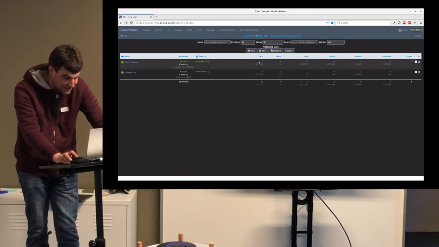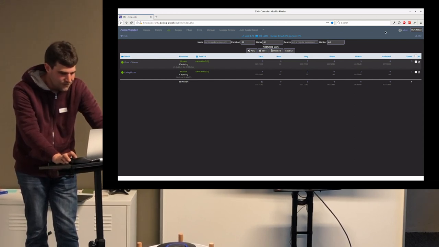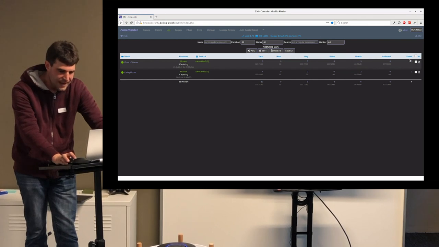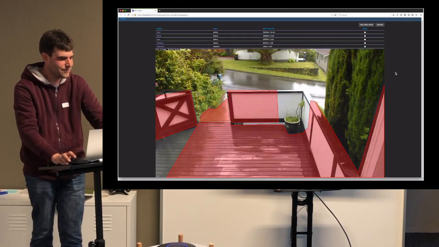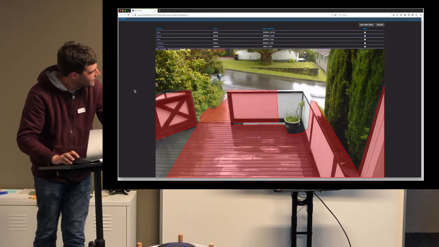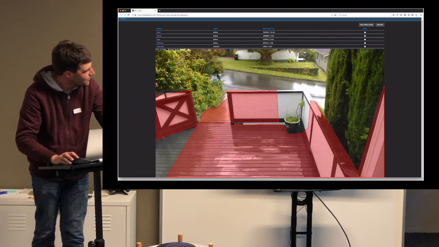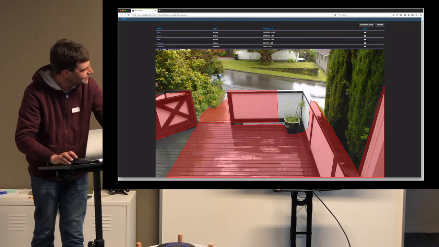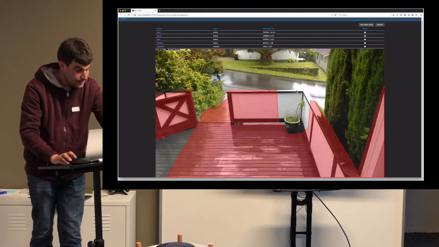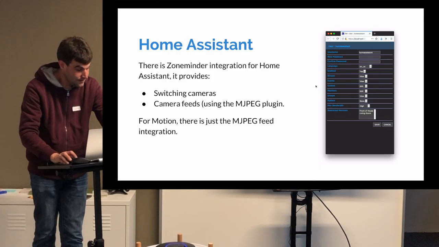These are the amount of events it's captured. I generally delete them pretty often. Config up here, and zones here. And zones are, you basically draw a line around the area that you want to capture motion in. It ignores this area up here, although you can also set up zones that will specifically ignore things or specifically look out for areas. And yes, that's basically it for that.